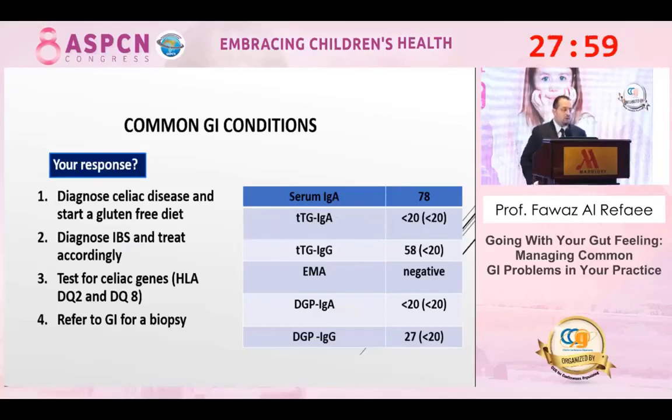So you will diagnose celiac disease, start a gluten-free diet. You diagnose irritable bowel syndrome and treat accordingly. You test for celiac genes or you refer for GI for endoscopy. Number 2. Okay, so we have 1 going for number 2. What about number 1? Anyone will go for number 1? 3, 4. Okay, so you are right.